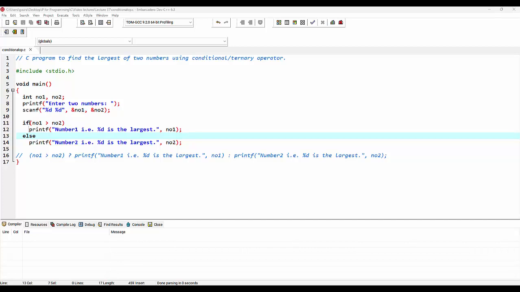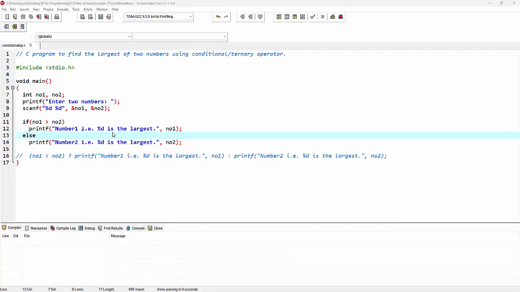And here comes the logic for finding out the largest of two numbers using if-else statements. Inside the if statement, we have provided the condition. The condition is number1 greater than number2. If this condition is true, the printf function inside the if statement will be executed. If the condition is false, the printf function inside the else statement will be executed.